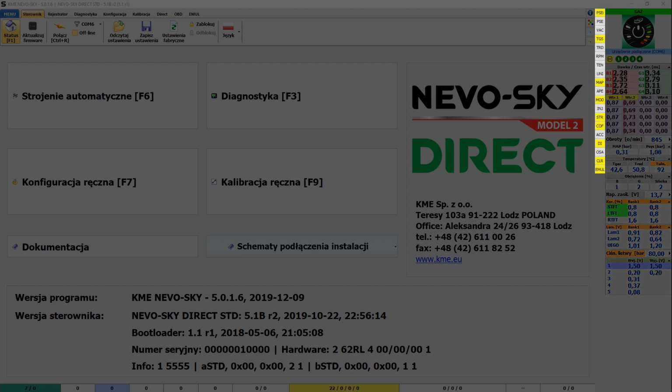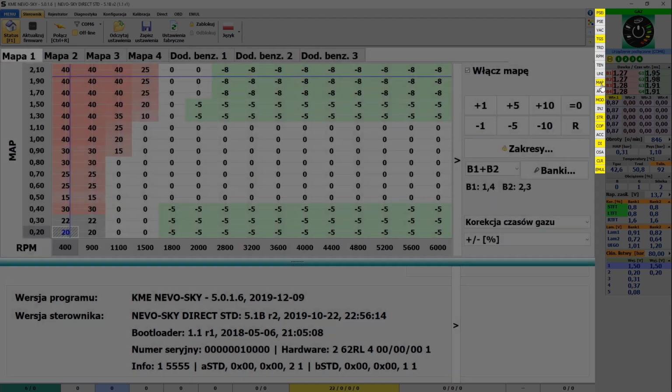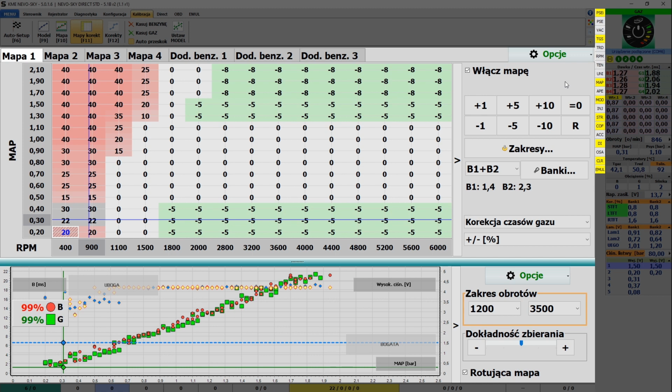To the left of the Readings panel is the function bar. It shows all modules available for a given controller. The modules currently active are highlighted in yellow. By clicking on a module, you can quickly go to its configuration.